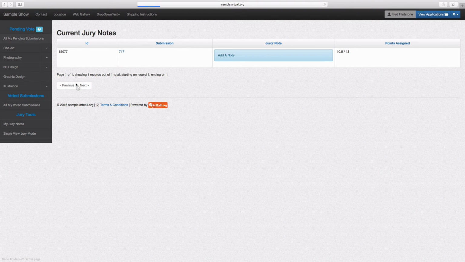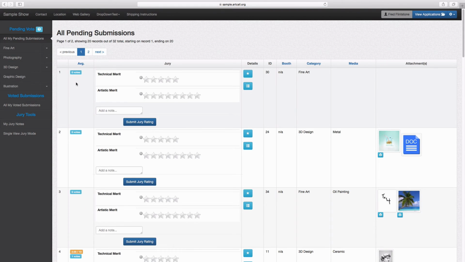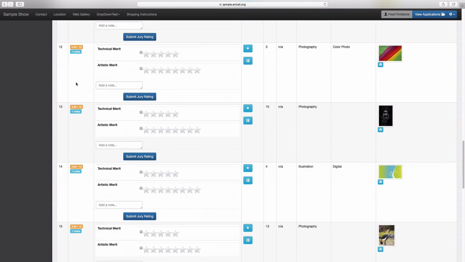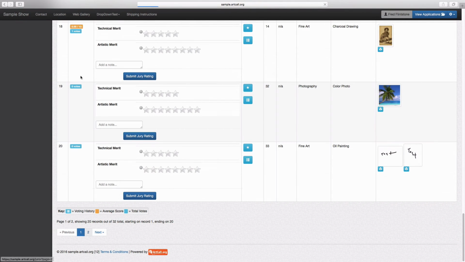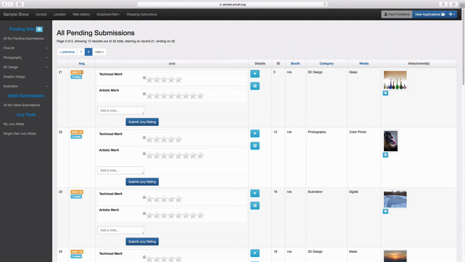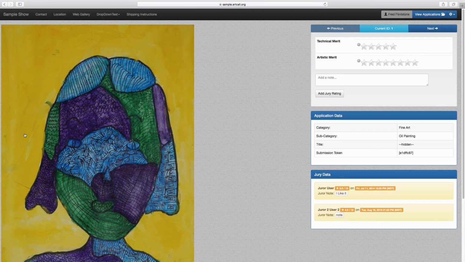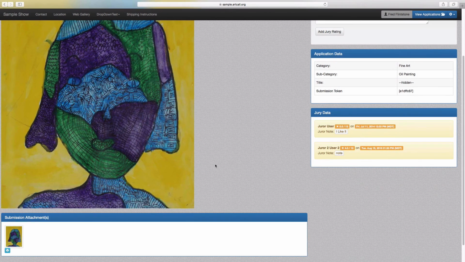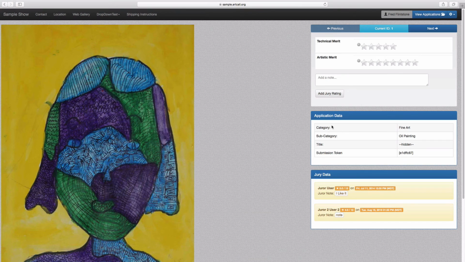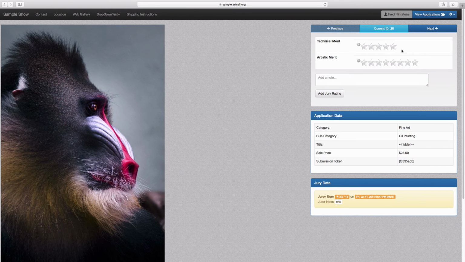Now, the default mode here is all my pending submissions, and this lists 20 submissions per page. We also have another jury mode, which we call single jury mode. If you move into single view jury mode, you'll only see a single submission at a time. So here I'm seeing submission number 1. I can see what other jurors have rated if that option is enabled. And you can simply move next, rate the next one.